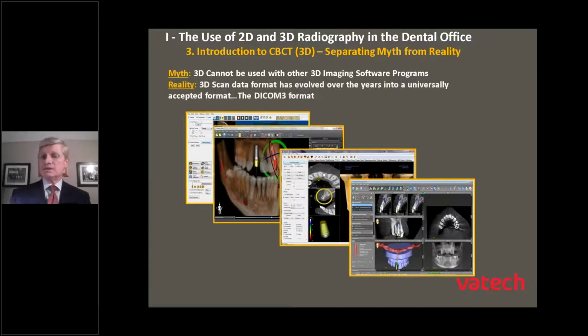Again, continuing our discussion about separating myth from reality. Many years ago, a lot of the 3D scans that were captured with devices were proprietary, which meant that they could only be viewed with the imaging software associated with that particular manufacturer. Well, that made it much more difficult to share data with a guide manufacturer, with a radiologist, or with a referring dentist down the street. Well, in terms of the evolution of 3D, there's been a lot of changes within the dental community when it comes to that.